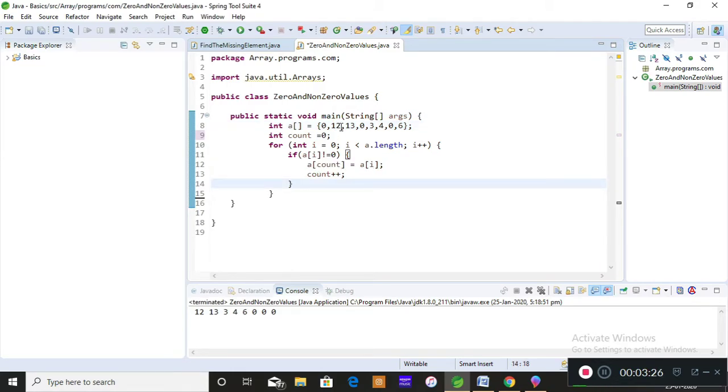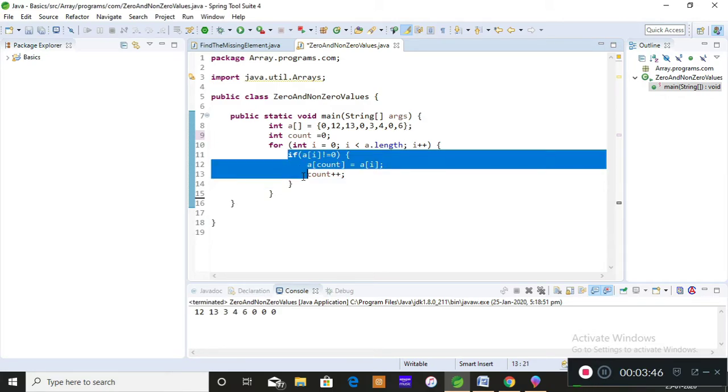When it encounters 12, it is going to store 12 first and increment the count. When it encounters 13, it's going to store 13 next to the 12 index position. After it encounters 3, it's going to store 3 after 13. In the same way, it is going to store 12, 13, 3, 4 and 6. But when it encounters 0, it is not going to enter the if condition.